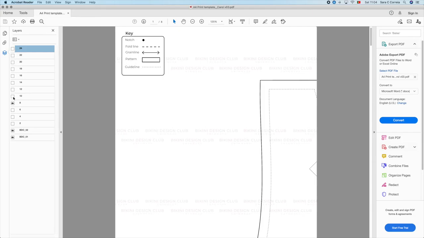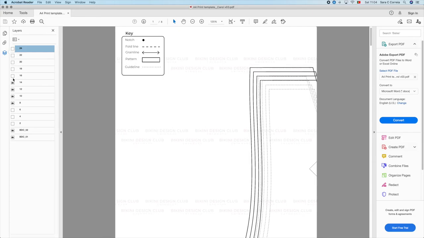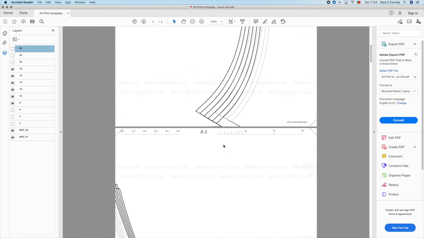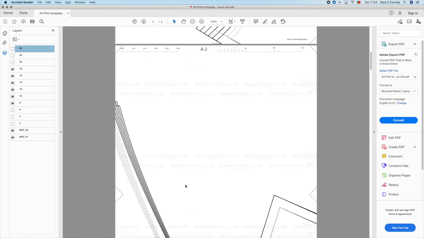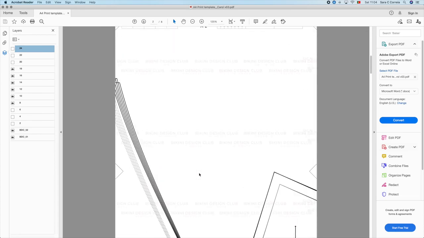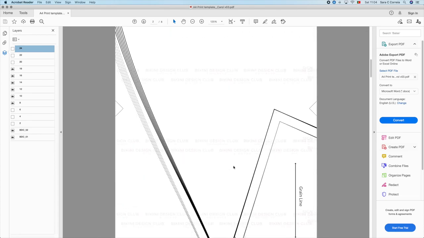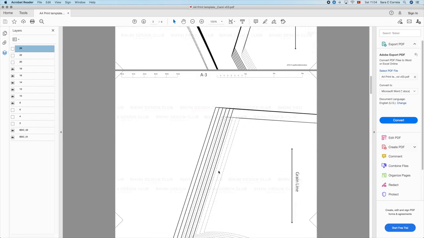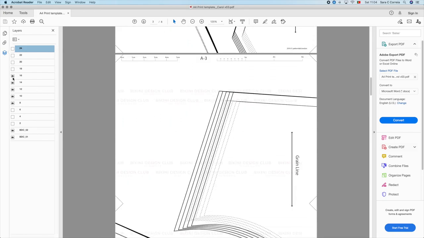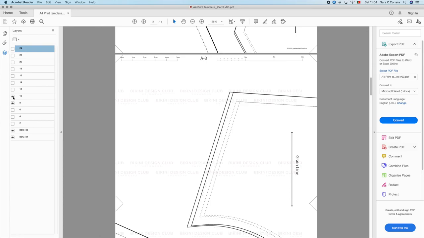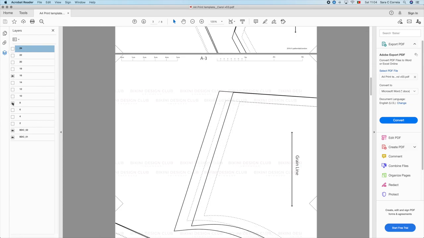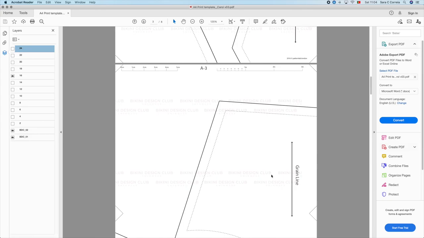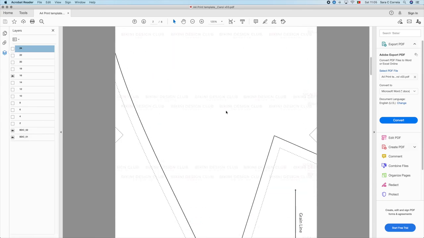Here on the layers, you can choose to see more than one size. So if you want to grade, you can use these notches on some specific areas to grade your pattern more easily. You can also see where you have the grain line in every size, even if you unsee the other sizes, you will always have the grain line and all the other information on the pattern.